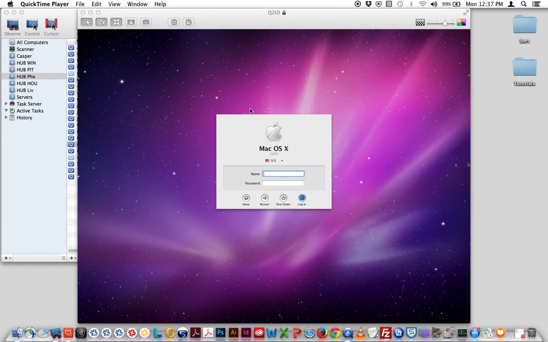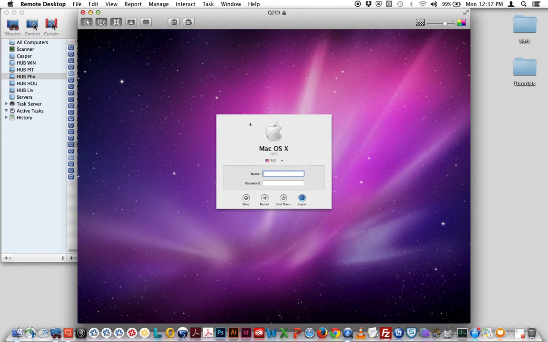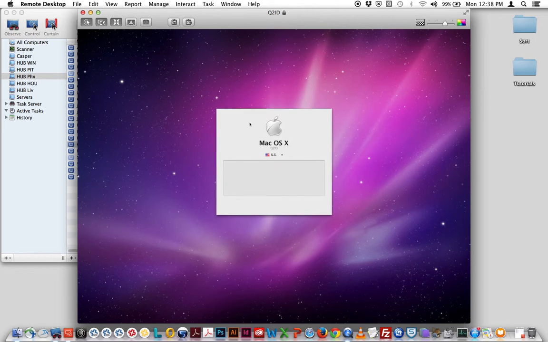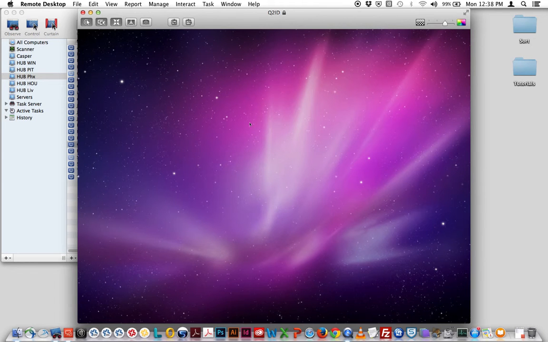Alright, this is just a quick tutorial to go over the Mass Transit Kiosk. When you go to the machine with your Mass Transit Kiosk, you're going to want to log in with the login and password. When you log in, you should only see one thing in the dock, which is the Adobe Remote Desktop application.